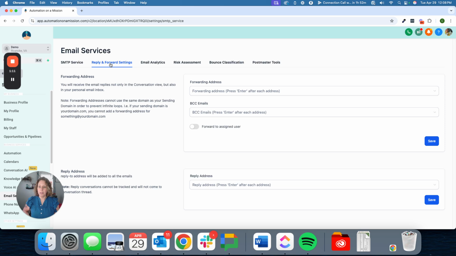So number one, let's just look at what it says. You will receive the email replies not only in the conversation view, but also in your personal email inbox. Forwarding addresses cannot use the same domain. That's actually not an issue for us because we don't promote using your primary domain inside the system. We want you to use a dedicated sending domain, so that would be like noreply@domain.com, for example.